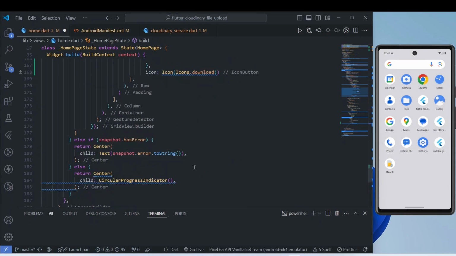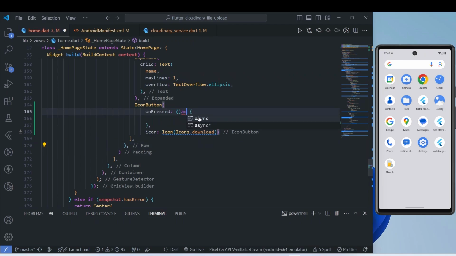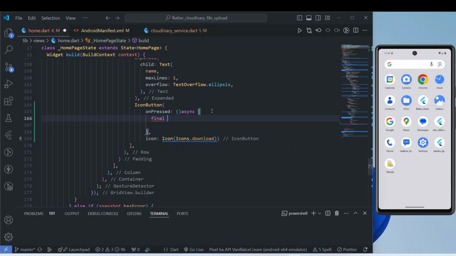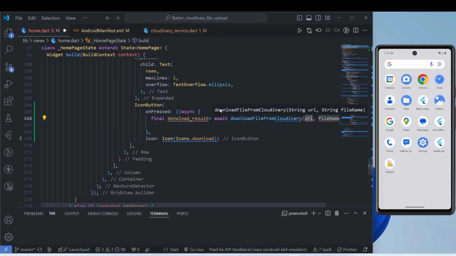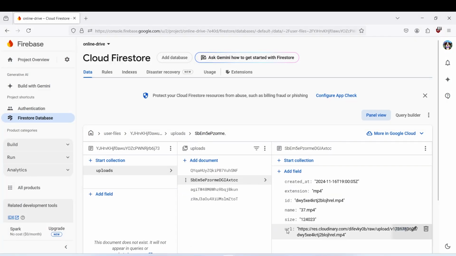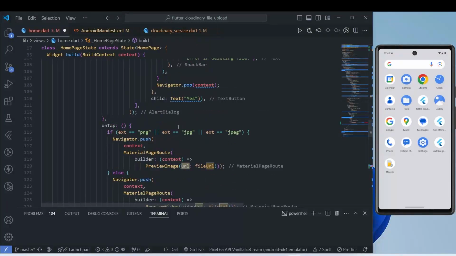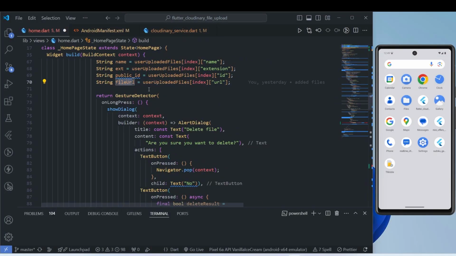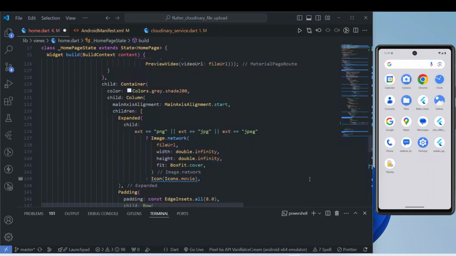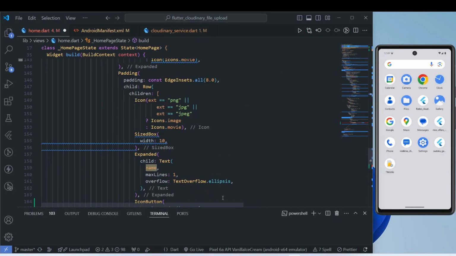Just copy this. Here first make this function async because it may take some time in saving the file inside our downloads folder. Then create a variable, let's say downloadResult, and then use await. Here we'll use downloadFileFromCloudinary. We need to pass the URL. Now our URL was inside the collection URL, and here also we are storing it in fileUrl. So let us just pass the fileUrl for the URL, and our file name was inside name, so let's just pass it here.